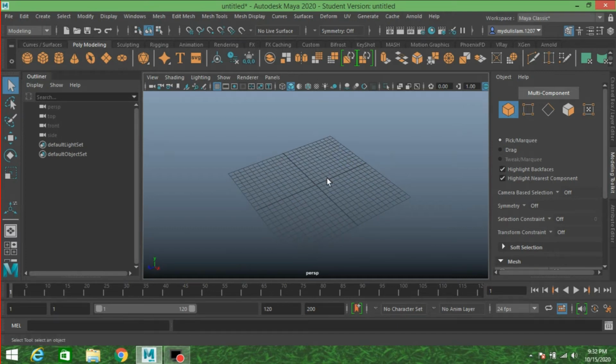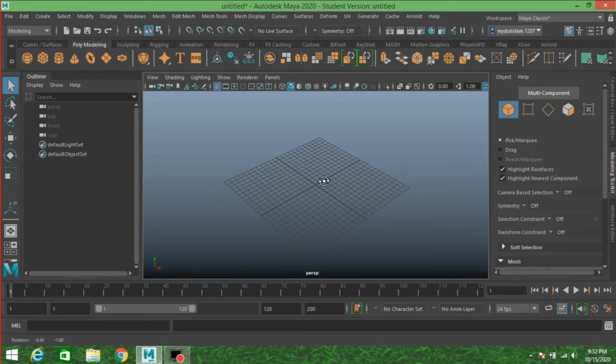Hello everyone, welcome to another episode of my tutorial. In this tutorial I am going to show you how to model a simple camera and rig it. So let's get started.